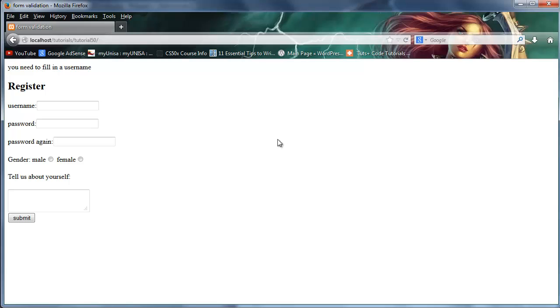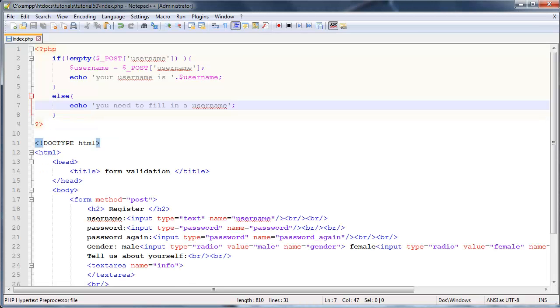Come here, click refresh. Already it says you need to fill in a username, just because of the way we've set this form up. But let's fill in a username, Quentin. Go ahead and click submit, and it says your username is Quentin. But now if I try and submit this with no username, it asks me to fill in a username again. So that is the basic concept behind checking if a value is empty or not.